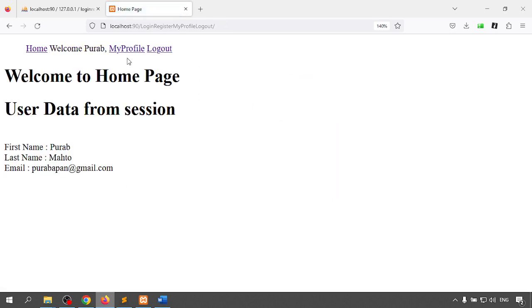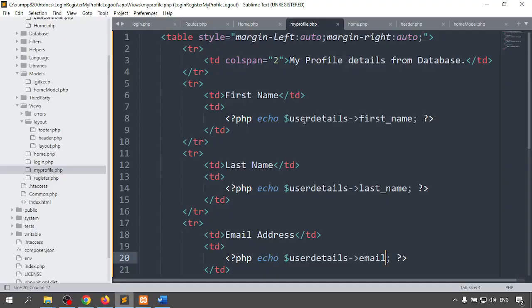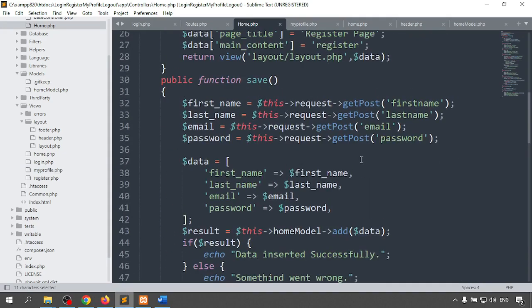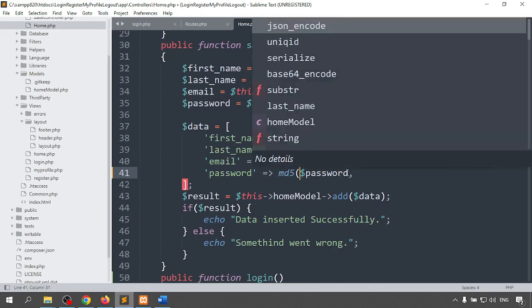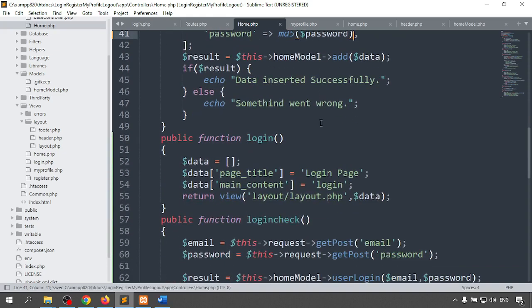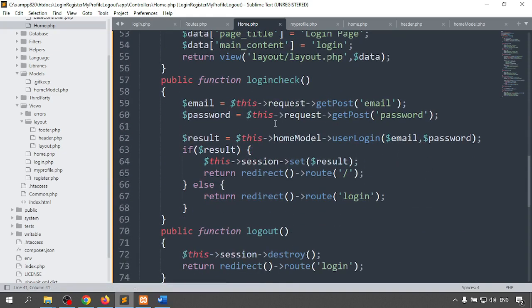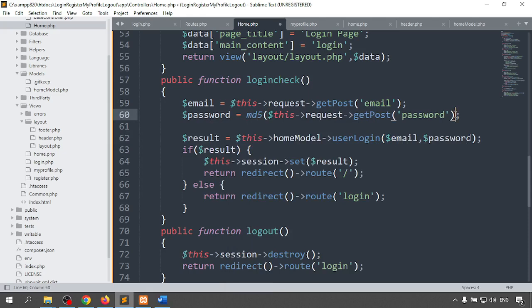The data is coming from the session. My profile is coming, and the password is not encrypted now. So let me encrypt the password. Encrypting the password is quite easy. Go to your controller. Whenever you are inserting data, there you can write MD5 (message digest 5) encoding to encode the password, and while logging in you also have to change the password, otherwise you will get an error.